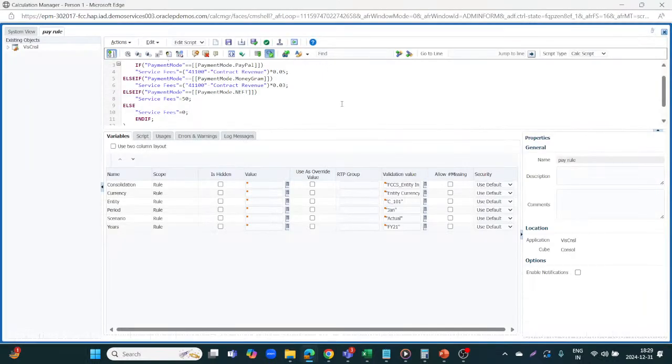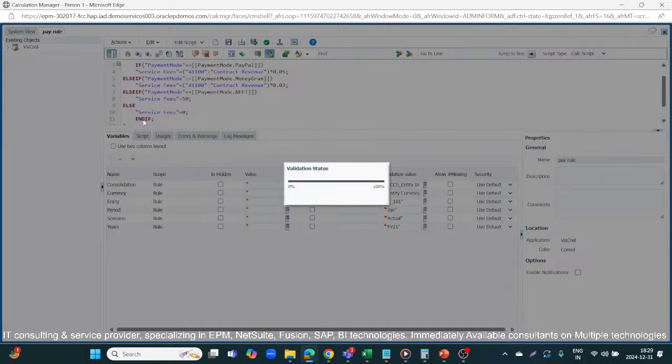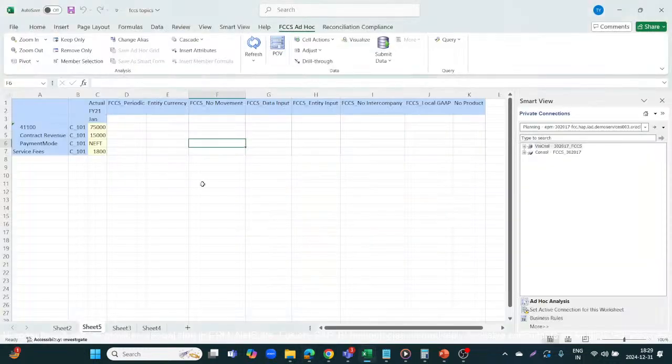Launch the rule. According to the rule that we have written, if your payment mode is NEFT, your service fees will be equals to 50. So let's check out. You can see service fees will be 50 if your payment mode is NEFT.